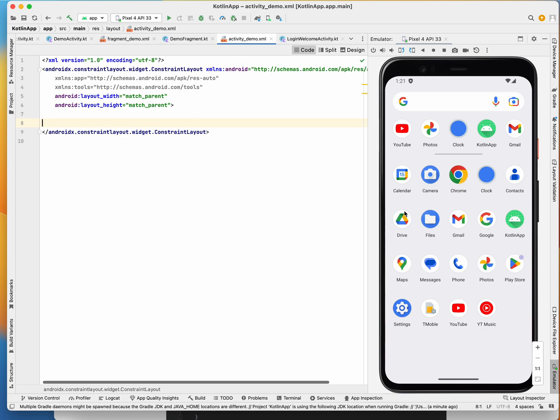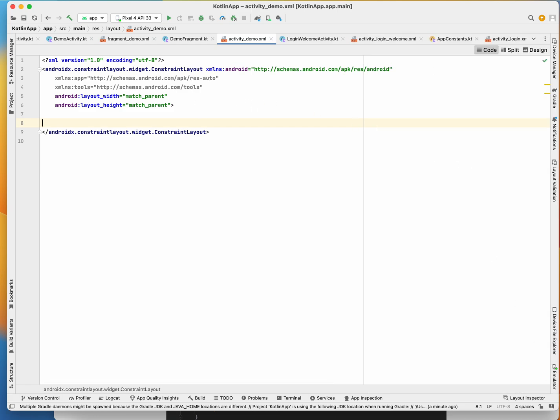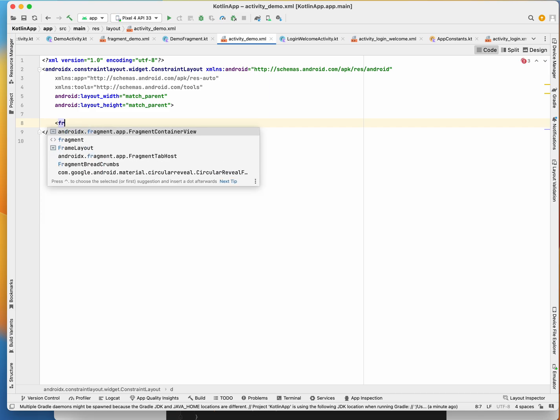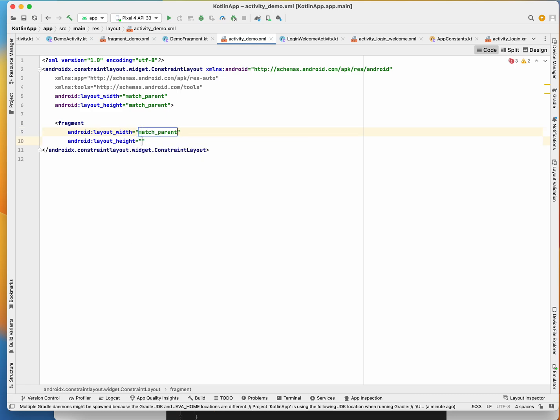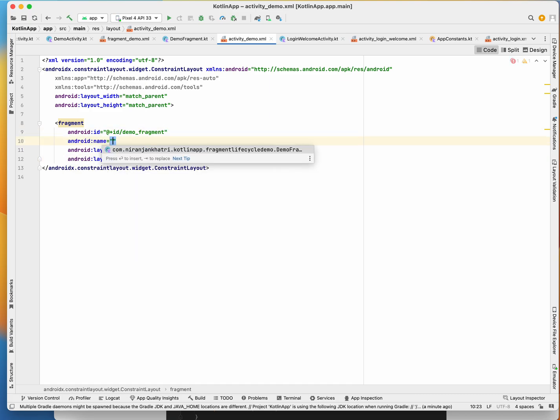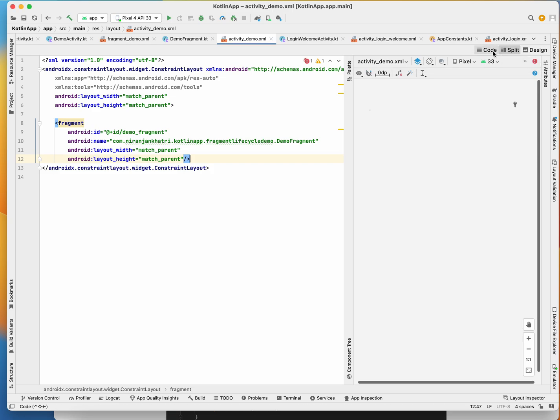So here I have an empty layout. Let me just remove this for the sake of clarity of the screen, and then I will have to add the fragment. So you have a fragment here. Your fragment is matching the parent, and your fragment is getting attached to your demo fragment. Okay, this is my ID, and the name of the fragment will be your demo fragment, right? So here we are attaching our fragment.